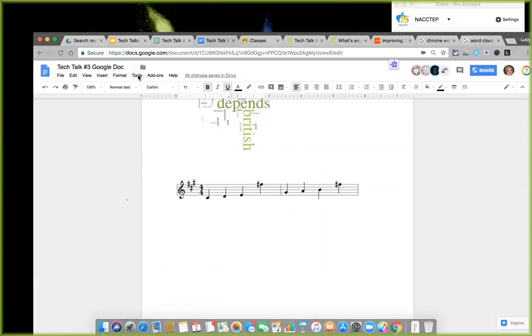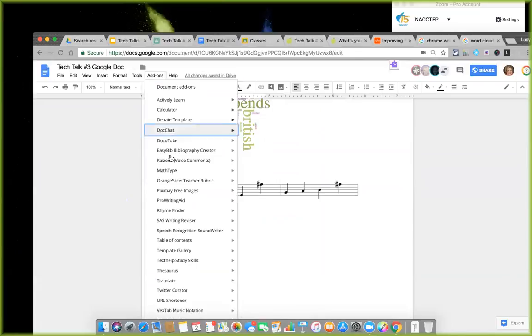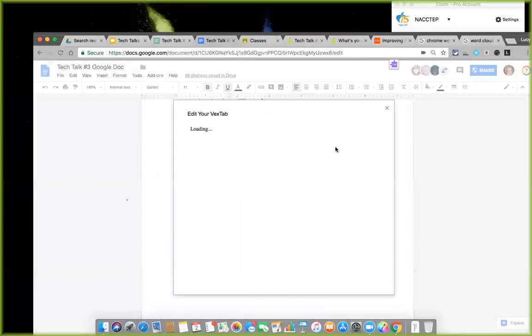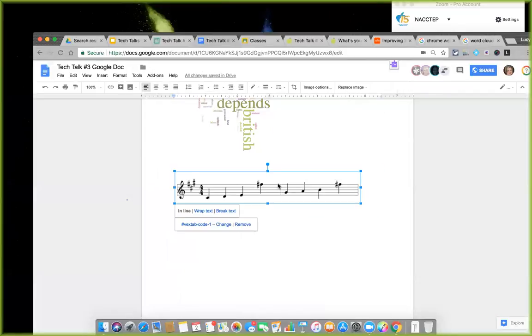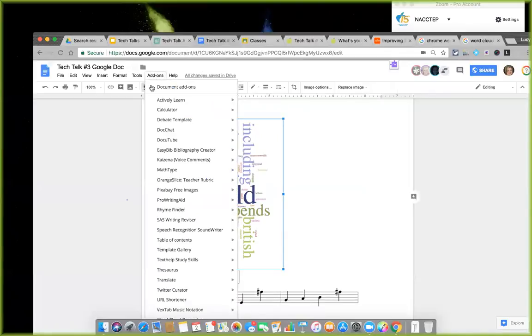Another tool that I was playing around with, if anybody's a music fan, was called VexTab Music Notation. And I'm not a music person at all. But I think it's fascinating how people have developed these add-ons so that Docs can be used in music class, for instance. I don't know exactly how to do it because I'm not a music person. But you could use Google Docs and create your own sheet music with one of these add-ons.